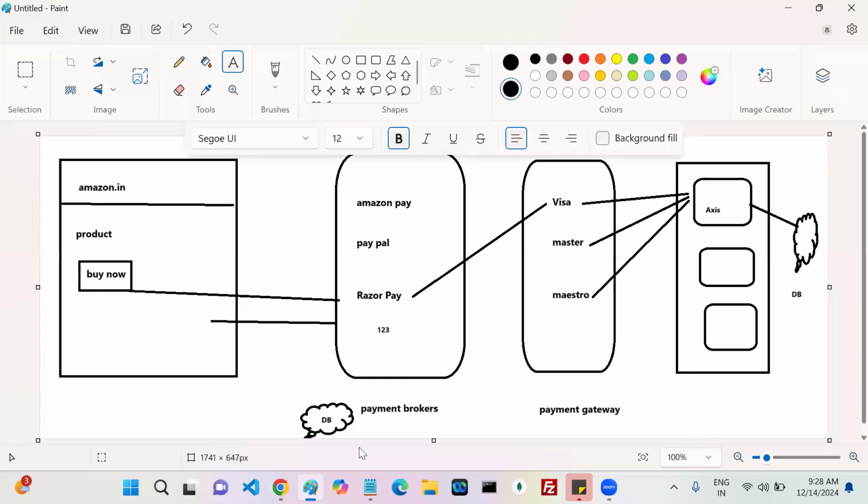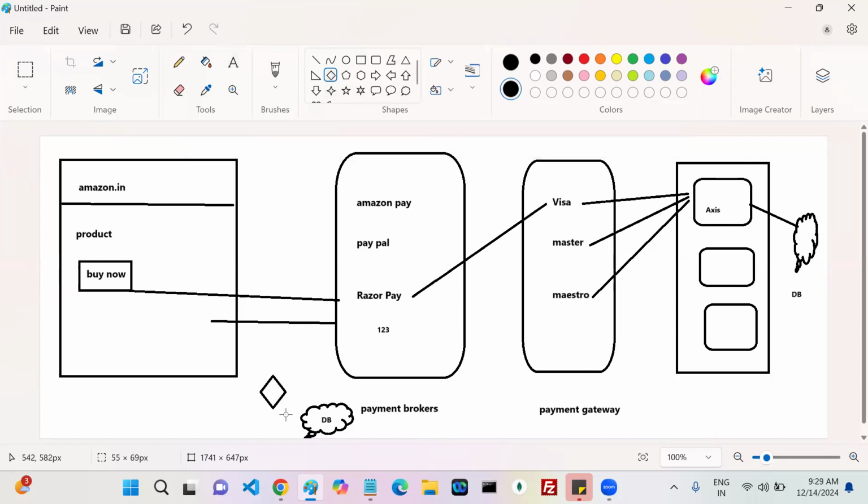Does the client-side technology have the capability? If it does not, then some other middleware is required. What is that middleware application? It is your backend application.